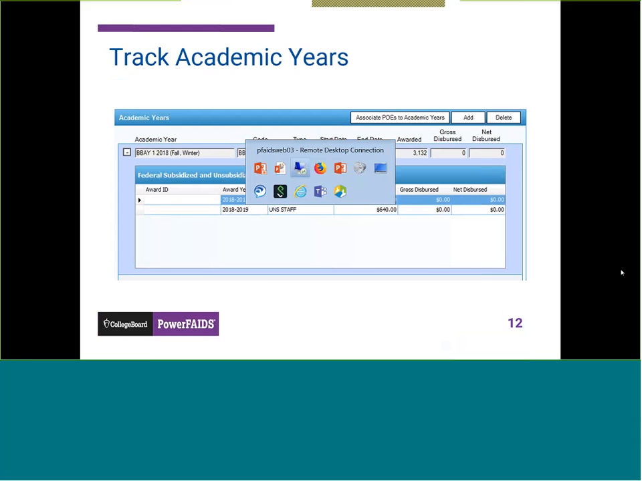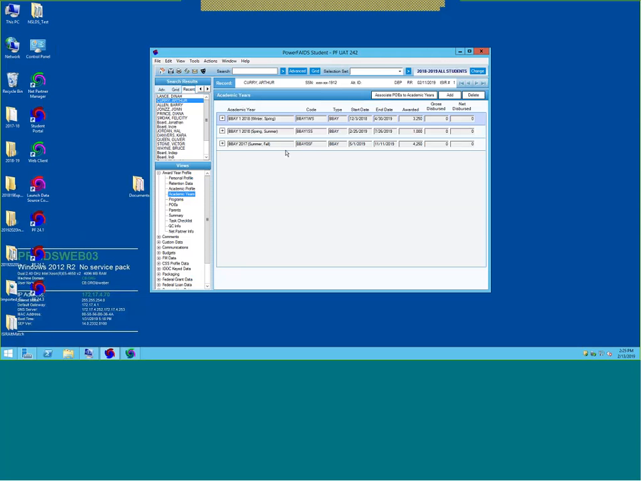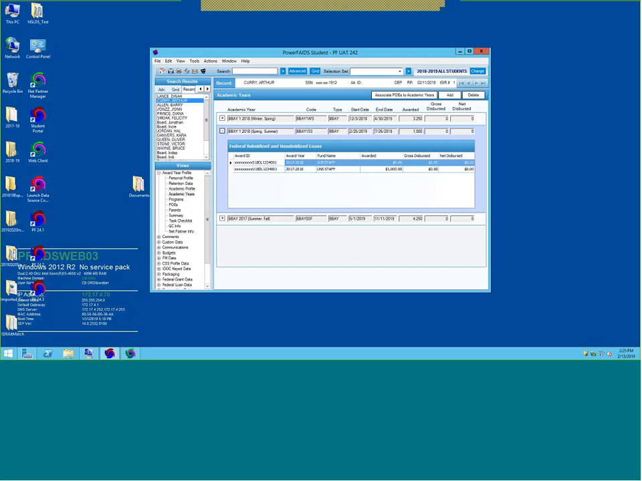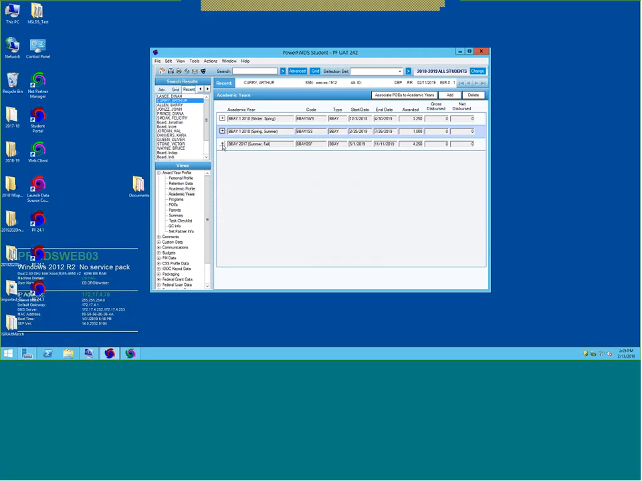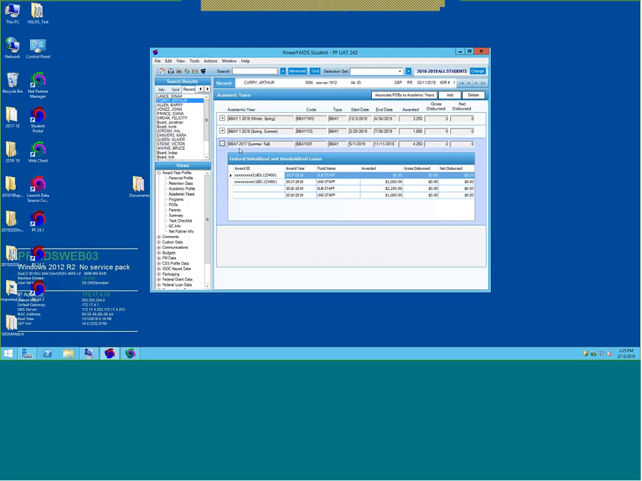So I'm going to go back to the live. In our award years, we can click on any of these plus signs, and we see how much of the subsidized loan, how much of the unsubsidized loan is committed to this particular academic year, the spring-summer of BBA 2018. The summer-fall of BBA 2017 has these other funds that the student was awarded for those time periods.